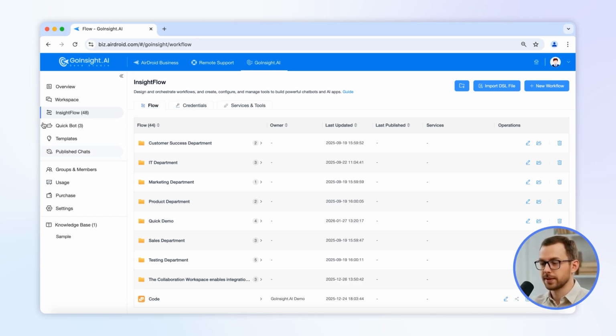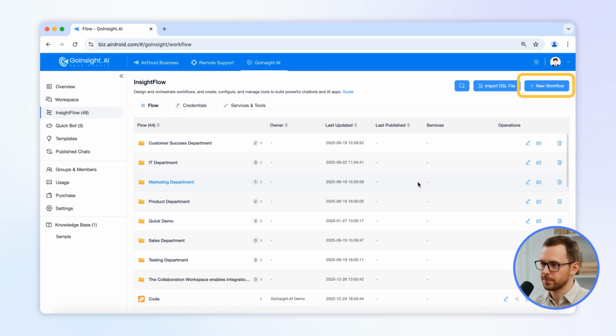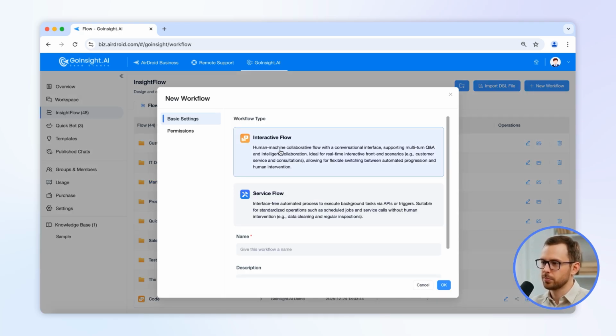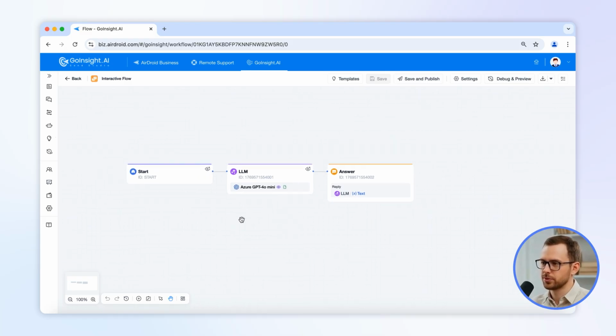What you are looking at right now is the GoInsight.AI Insight Flow interface. Let's start by creating a workflow. We will use an interactive flow as our example. Enter the name for this workflow, then click OK. This takes us to the orchestration page for this workflow.